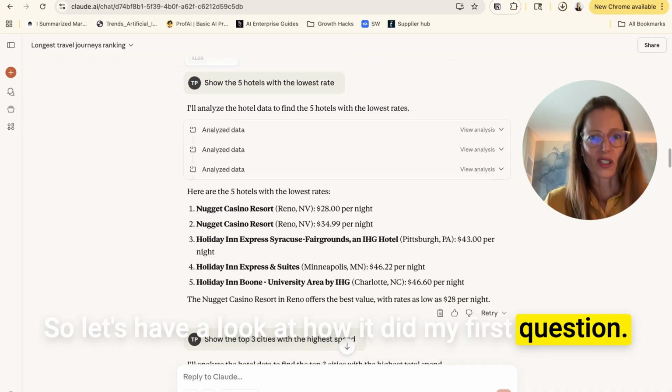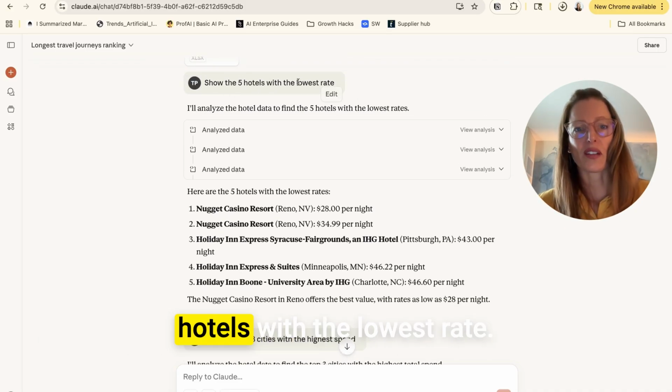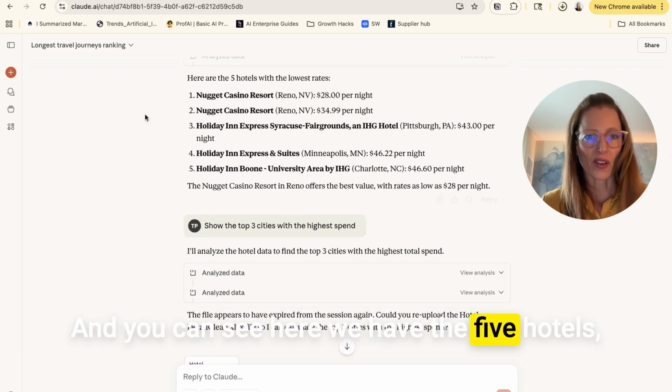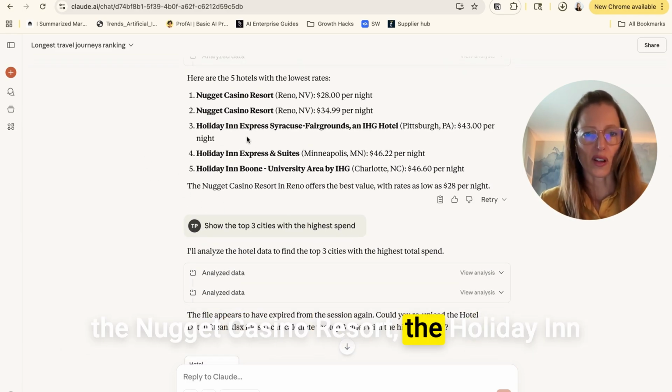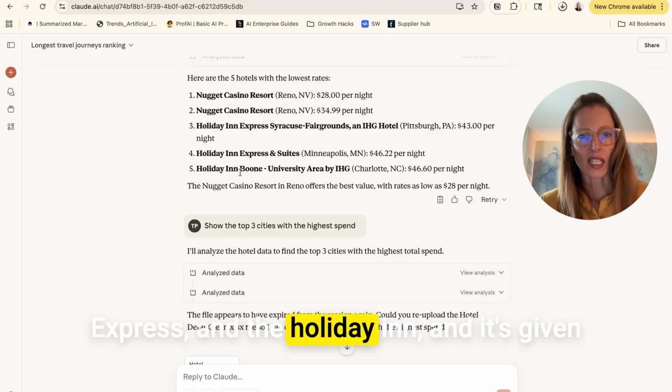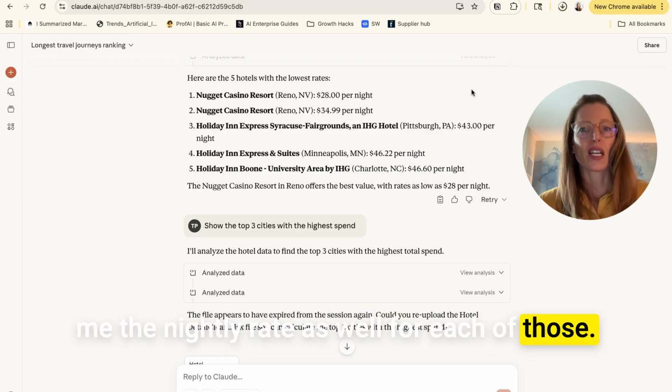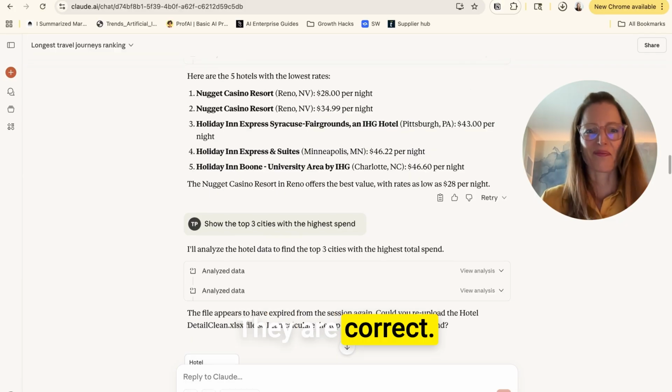My first question, pretty easy, show the 5 hotels with the lowest rate. And you can see here we have the 5 hotels: the Nugget Casino Resort, the Holiday Inn Express, and the Holiday Inn Boone. And it's given me the nightly rate as well for each of those. Verified those, they are correct.